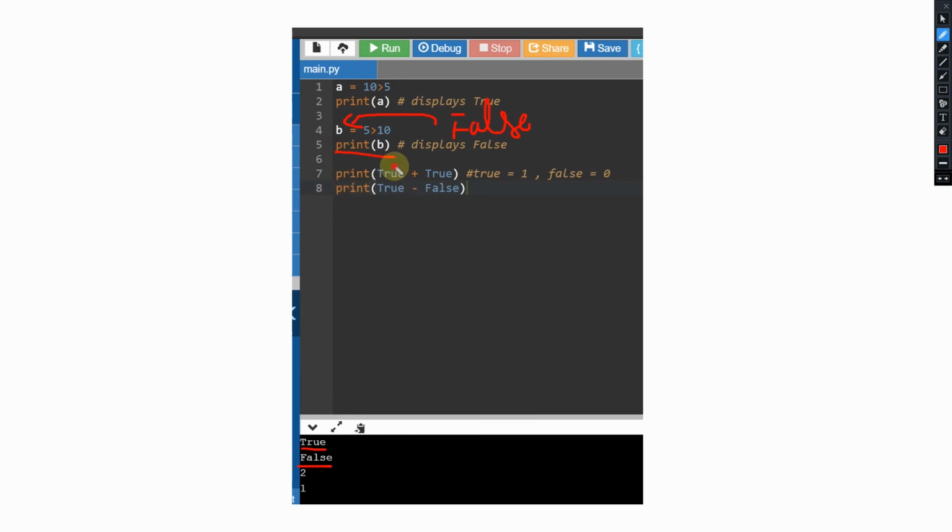Next, we know true evaluates to 1 and false evaluates to 0. So true plus true, that is 1 plus 1, print it. Here 1 minus 0 is 1. So when you print it, it's showing 1.